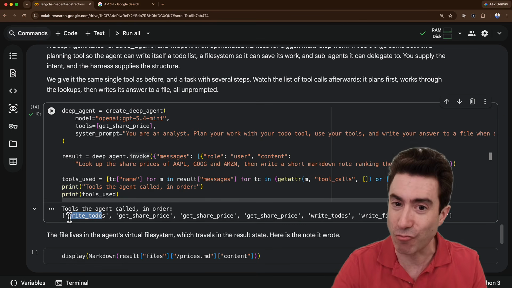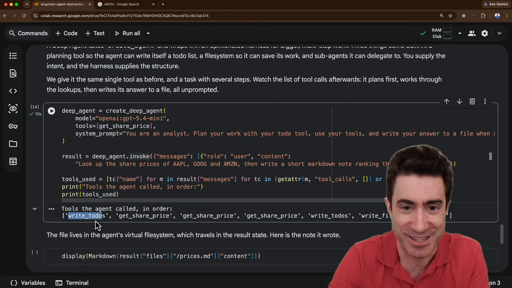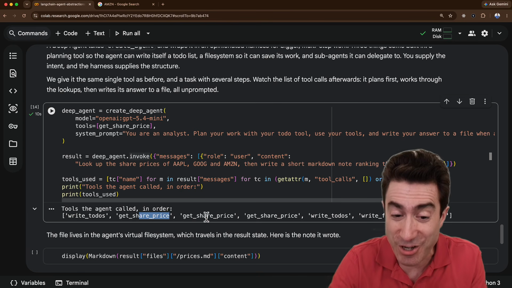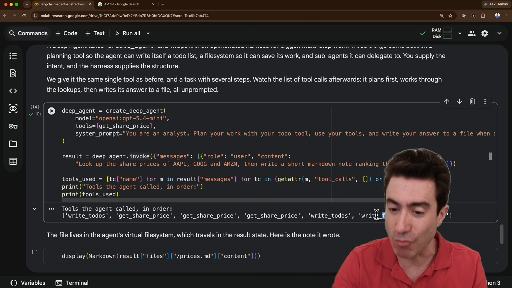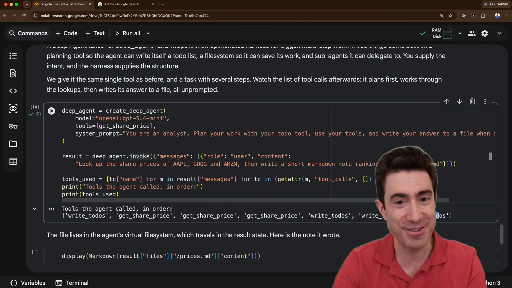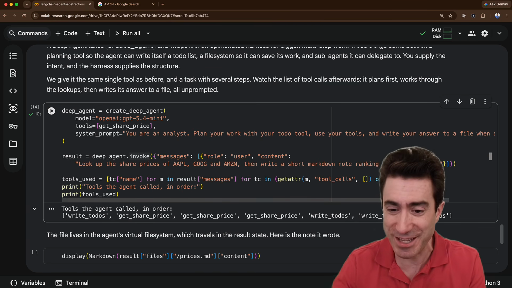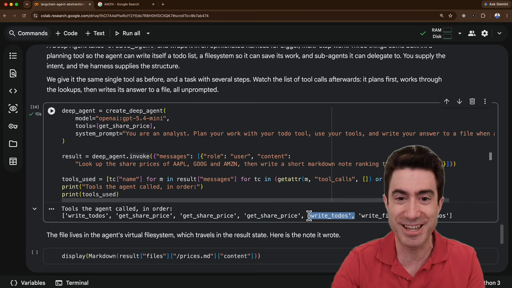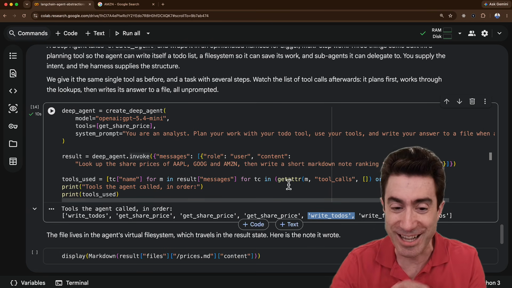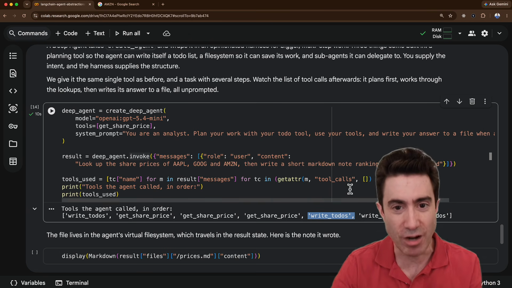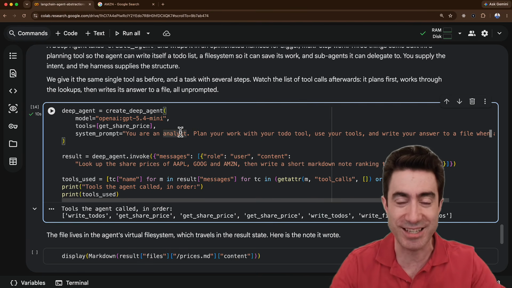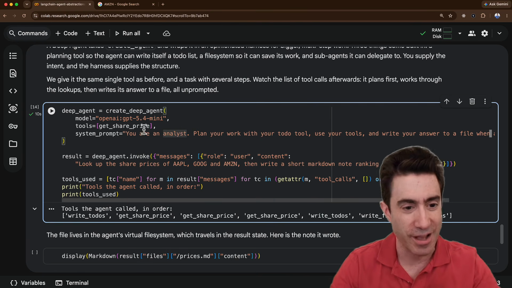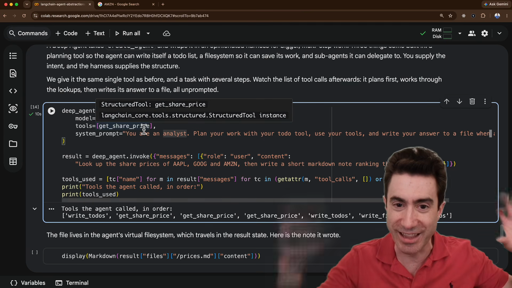It's used a tool called write to-dos that we didn't give it. That's one that was built in. It called get share price 3 times. Then it called write to-dos again. Then it called write file. And then it called write to-dos yet again. And by the way, it doesn't always do it in this order. Sometimes it doesn't do this write to-dos here. That's because it's autonomous. And so it has gone ahead and it's run its tools in a loop in order to achieve a goal. This is an agent harness at work. This is Create Deep Agent Layer 4.